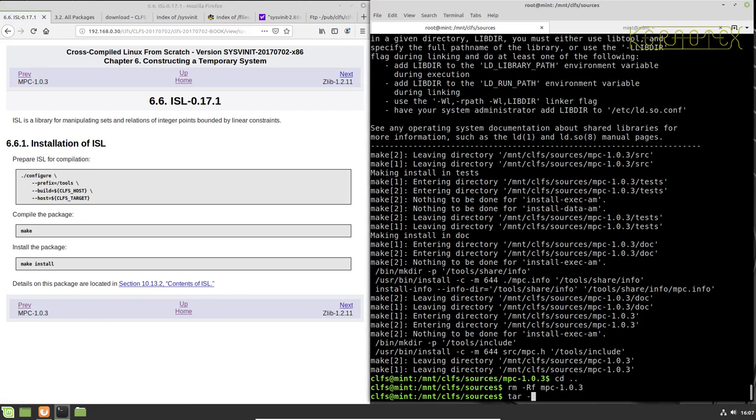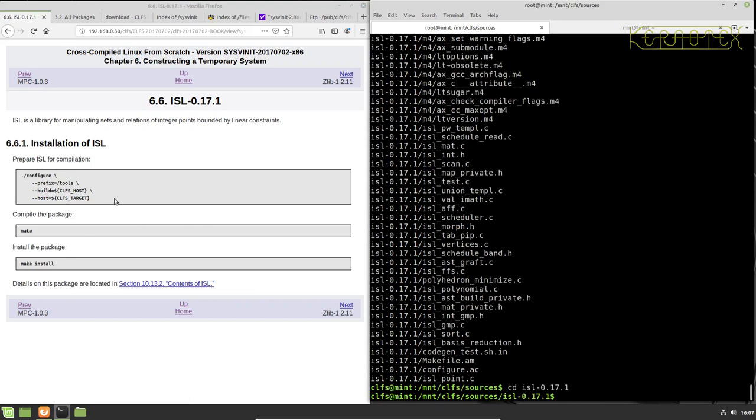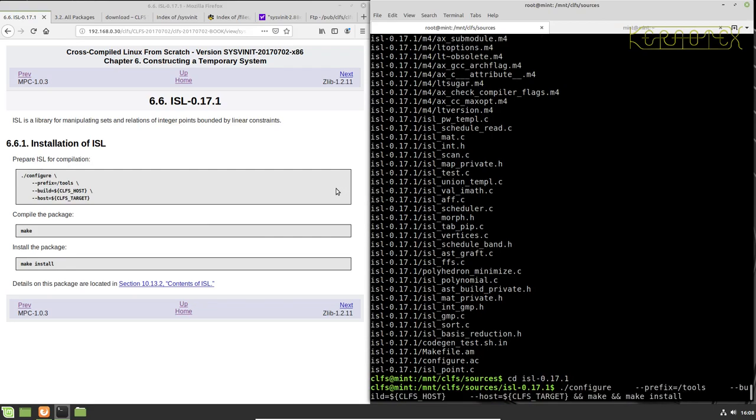This one's ISL. So this looks to be a similar command again. So if we recall it, I'm going to put a time command in front of it just to make it easy to search for next time. But with this, you must check that this build command is exactly the same as what's here, so just read through it. So it's prefix tools, build is CLFS host, and host is CLFS target. We're making or make installing, so that all looks good.